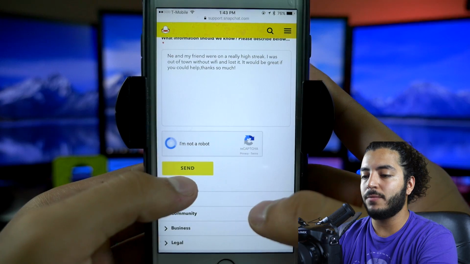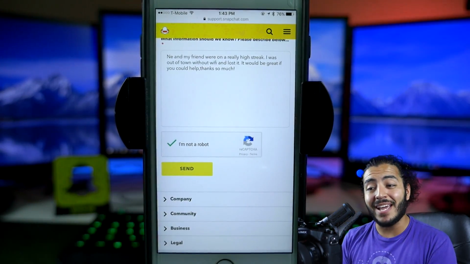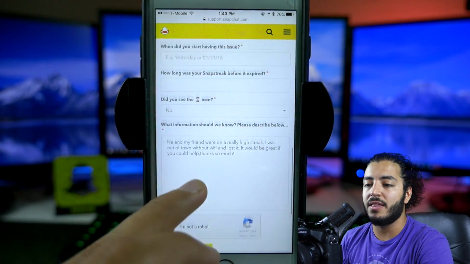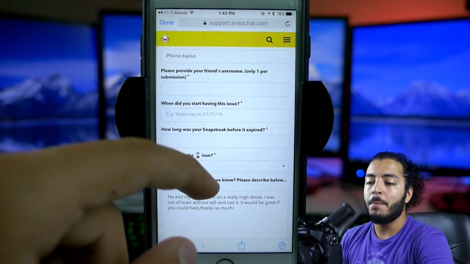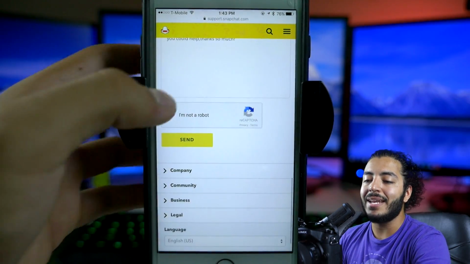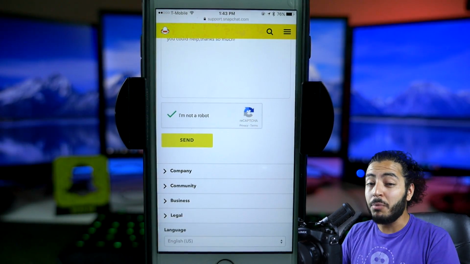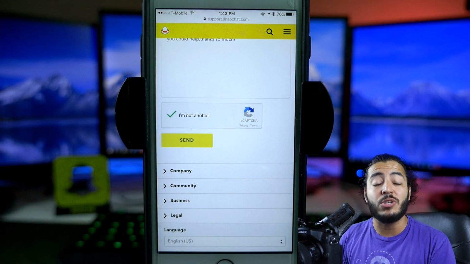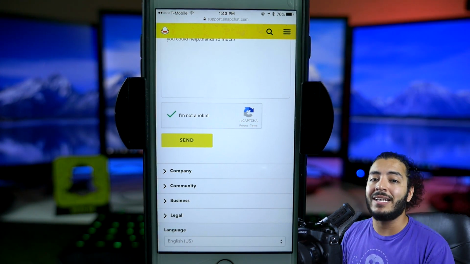And click done, click I'm not a robot, and you want to click send. Now for me, it's not going to send that because I didn't fill out a lot of the needed information up here. But when you send that, you are going to get an email confirmation, and then in a couple of days, you should get either an email saying you're going to get your streak back or you're not going to get your streak back.